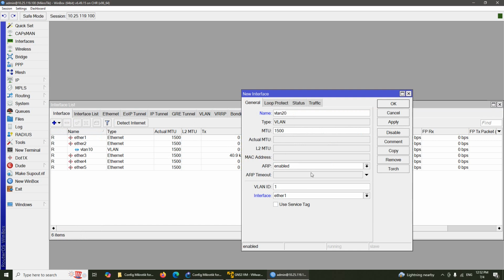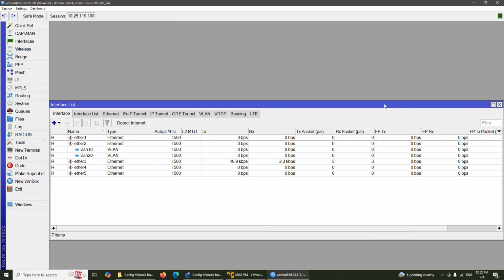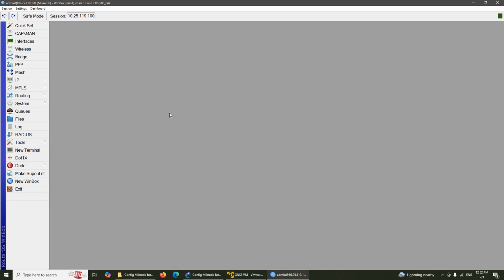Let's see. For the name we can choose any name, but for the VLAN ID must be 20 for VLAN 20. Okay. After we create VLAN, we need to do the internet configuration on router first, because we will use the DNS of the internet service provider.